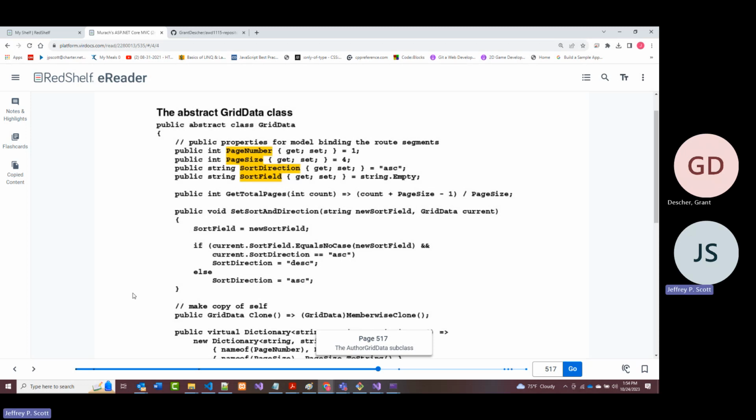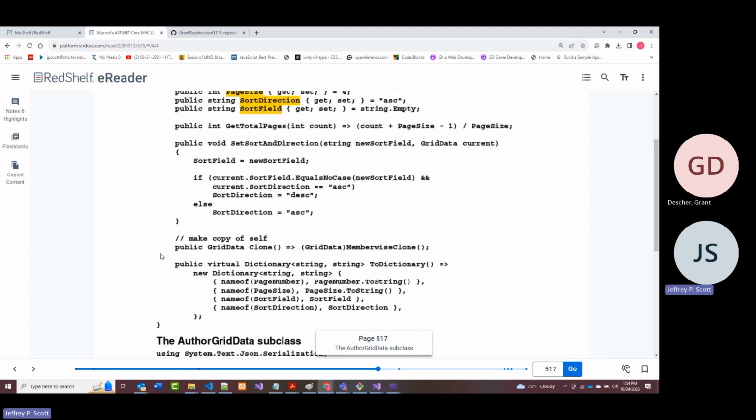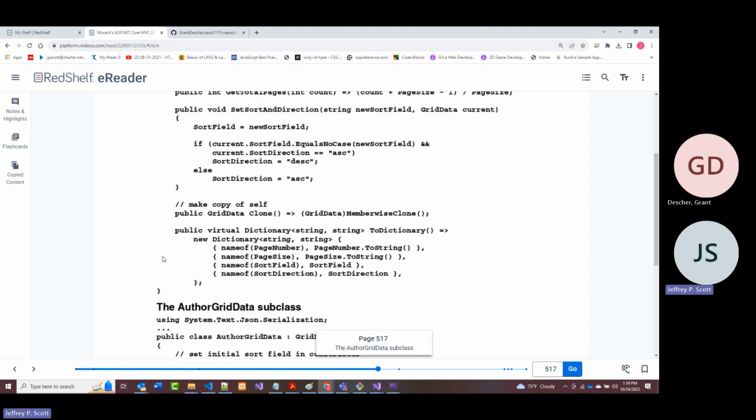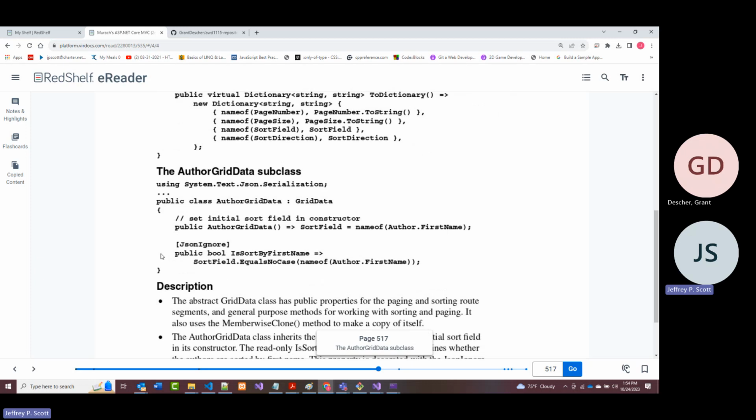The set sort and direction method that's in here, the first method, determines the sort order. Then there's a clone method in here, and that clone method returns a copy of the current object. There's a toDictionary method in here as well, someplace later on in the page, I don't remember. It returns the value of each one of those 4 properties using a string dictionary type of thing. So that's it in a nutshell.